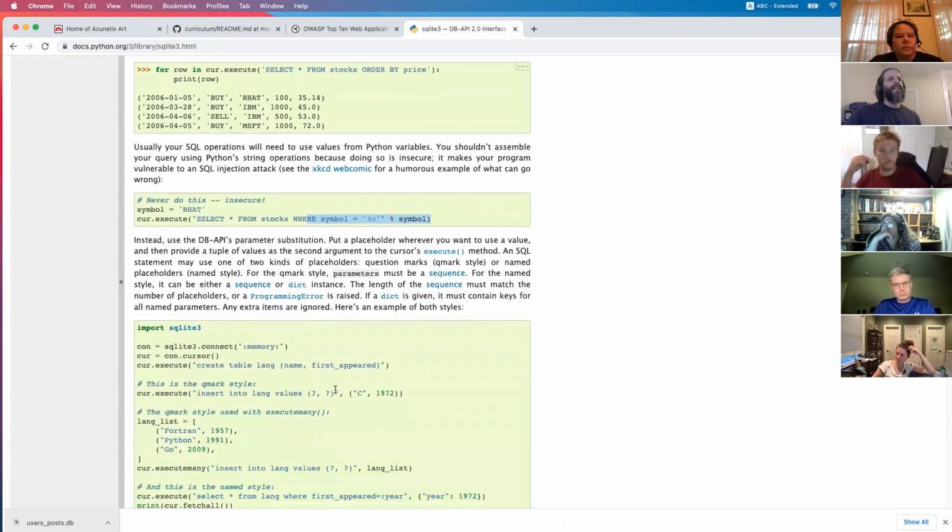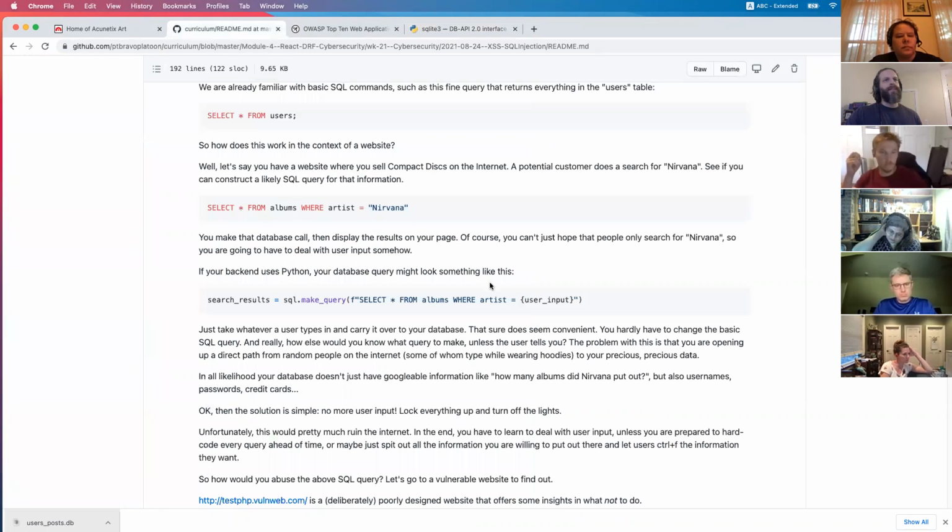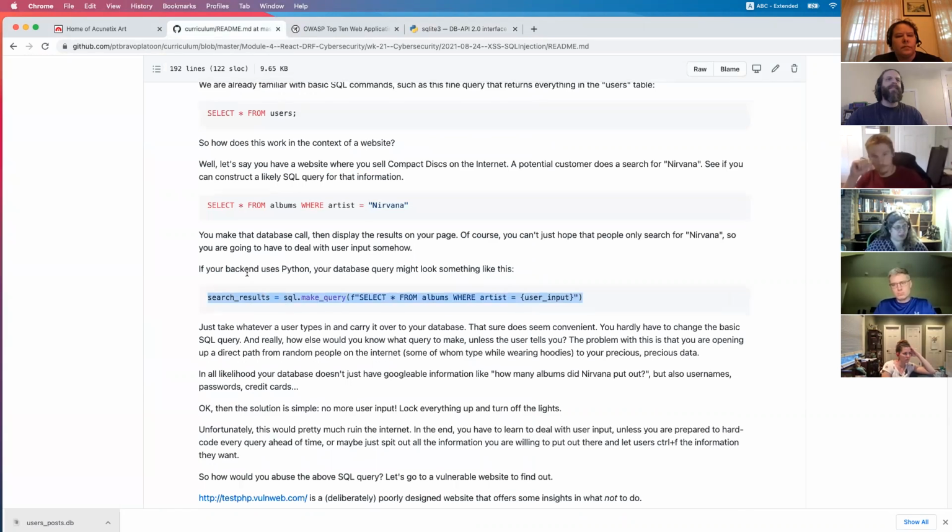So instead of doing that, you use this syntax, and that way it's more secure. Okay, so we'll see an example of that in the challenge for today.